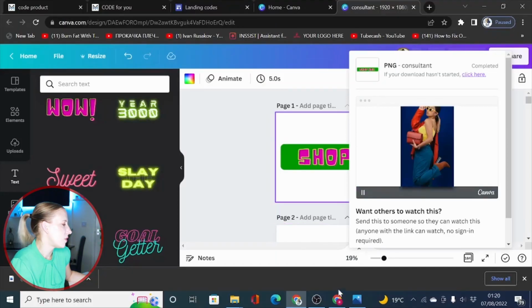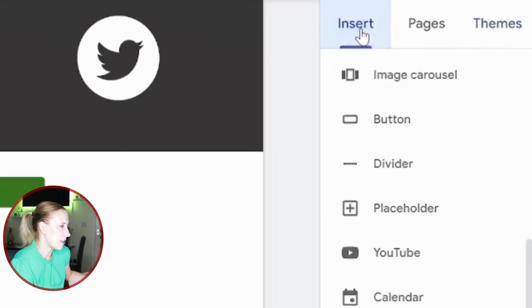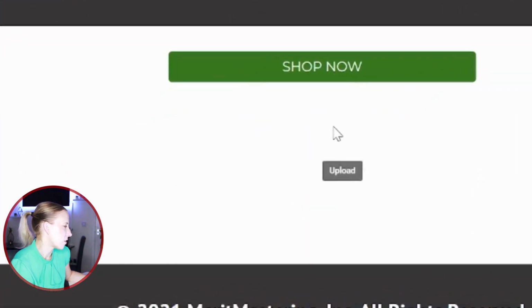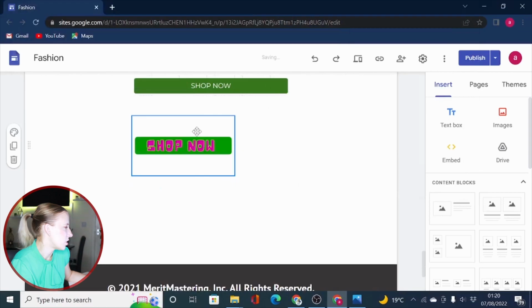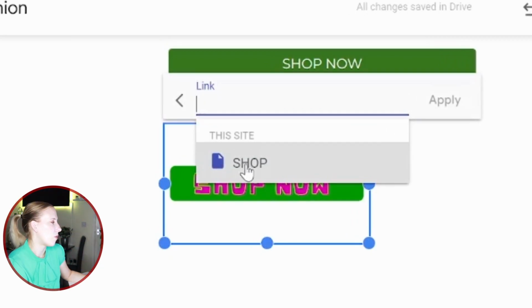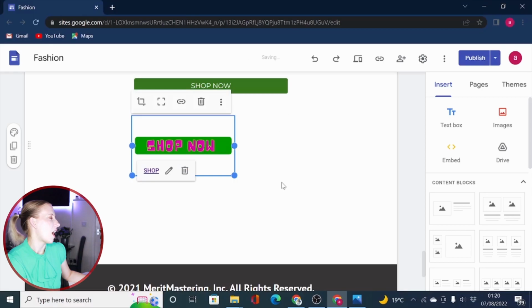Now, what you would do next, if you go back on Google Sites and then you come either on Insert tab and select on Images, or you just double click and select on Upload, you can go and select this image from download, and then again you can position it. And what you can do now, you can just click on the link, and again you can link it to external or on one of your pages. So essentially it will work exactly the same as this button.